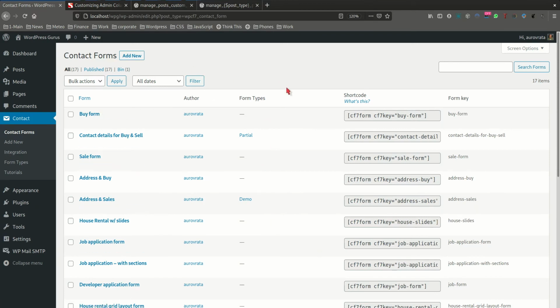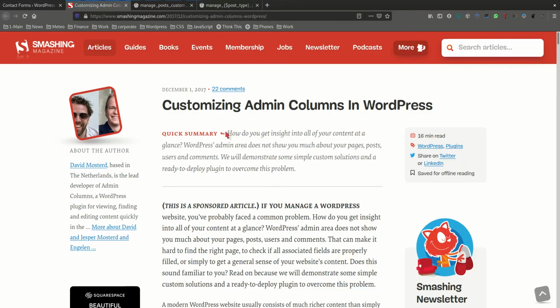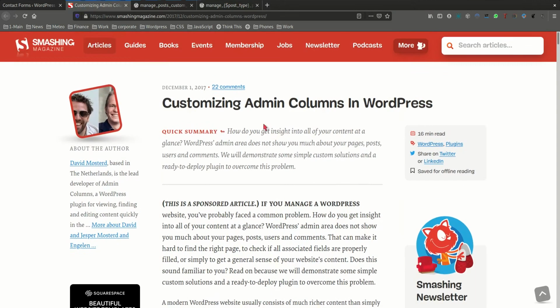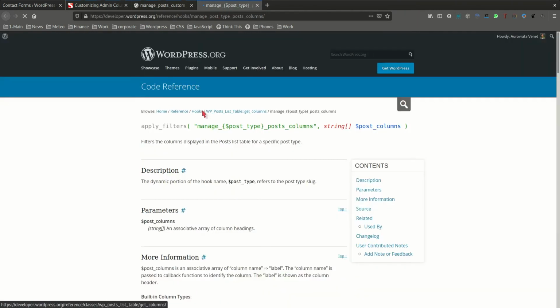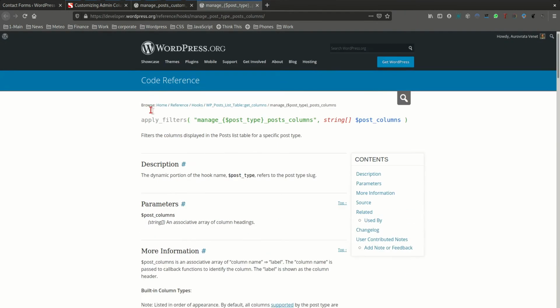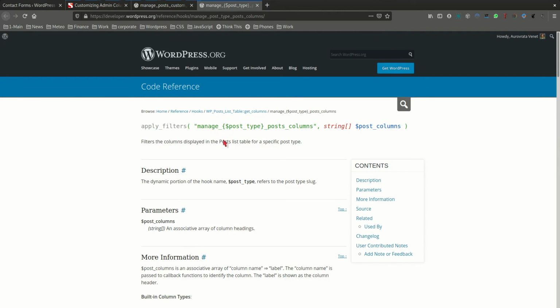How do you, for example, add an extra column? Well, there are plenty of tutorials out there, and I will link this in the video description for you to go through. The WordPress documentation lists two main actions required. One is the manage custom post column, which is used to actually print out the values for each forms. And here is another one from the WordPress documentation, which actually allows you to add custom columns.